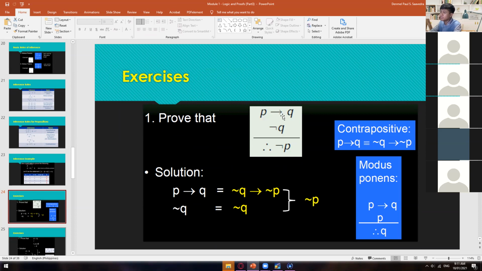Prove that P conditional Q, not Q, is equal to not P. All we need to do is apply the equivalence rules and the inference rules that we have learned. So we have here the solution. Take P conditional Q and not Q, and then find a way to eliminate or deduce such statements. Here, P conditional Q became negated Q conditional negated P. How did we come up with this? We applied contrapositive.